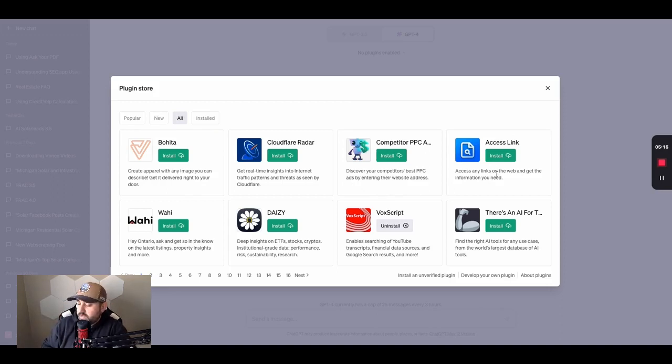If you have one that searches the web and then you have another one that can access links and use them at the same time, now you actually have a real web scraper. It's pretty awesome. Then you have Wahi, property listings, Daisy. This gives you information on ETFs, stocks, cryptos, Vox. We went over that. There's an AI for that.